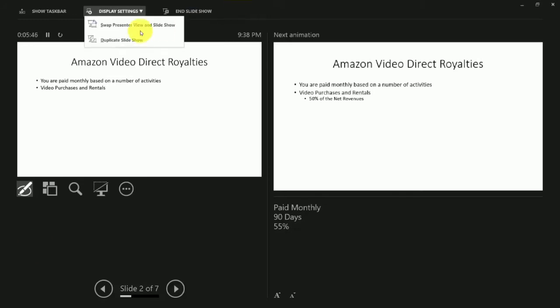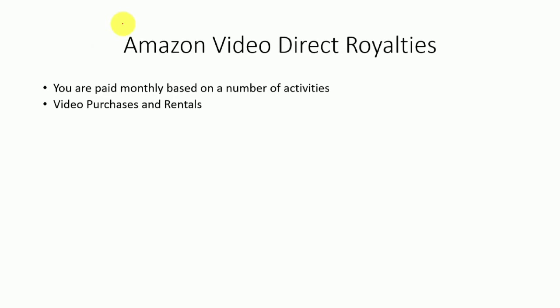So now I'm going to switch back to our PowerPoint view. And those are some ways that you can have additional control over your PowerPoint presentation while you're recording the video, so that you can add to the variety that your viewers are seeing.